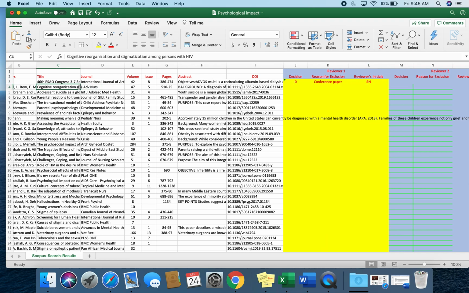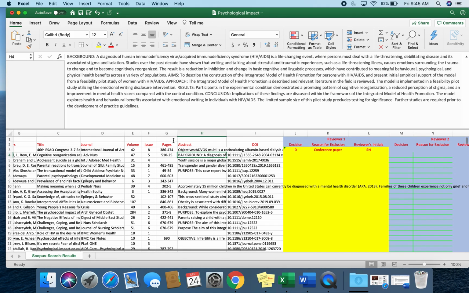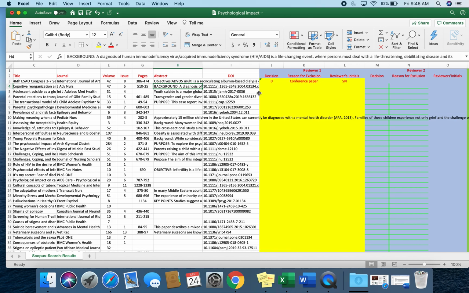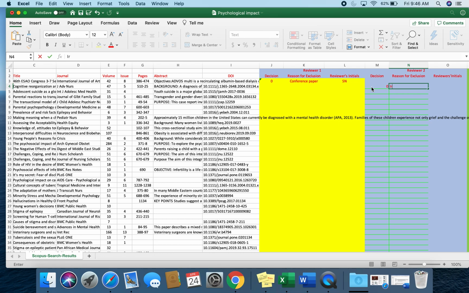Next one is cognitive reorganization and stigmatization among a person with HIV. And then you read the abstract of it, and see if it meets our criteria. I'm just going to say that I'm reviewer 2 here. So what I do is, I want to exclude this. 0, give your reason for exclusion, whatever. You can say it is irrelevant to our topic, and then use the initials.